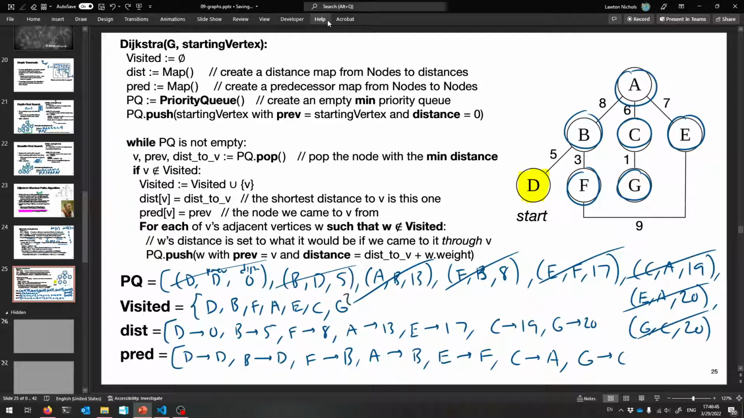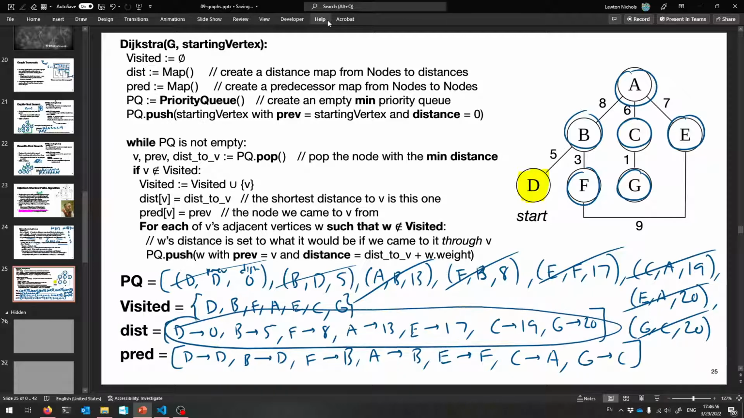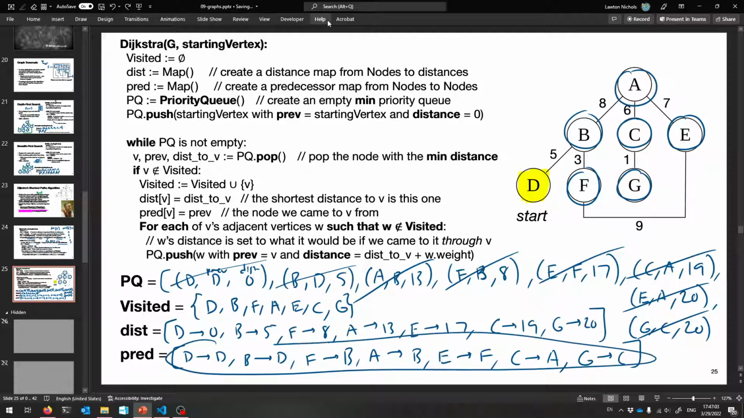And so here's my visited set. I visited them all. Here's my distance map. Here's my predecessor map. And these two tell me the shortest paths. Here are the distances along the shortest path from our starting vertex D to everybody. And then here is the paths themselves encoded as where did we come from. Okay, so let me show this to you.